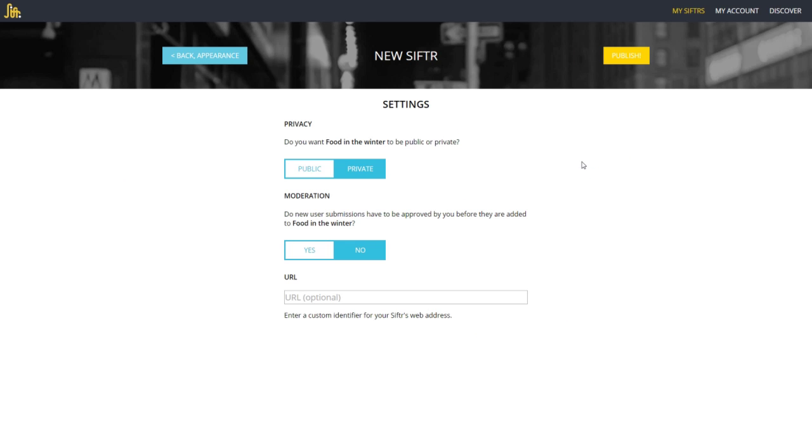First of the settings, do I want Food in the Winter to be a public or private Sifter? Well, I'm going to use this with my students, not really, but if I were going to use this with my students and it wasn't going to be something I wanted to try to encourage lots of people I don't know to use, I'm going to leave it as private. If I select public, then it will be searchable from the front end of this program, and we'll take a look later and search a few. I'm going to leave it private.